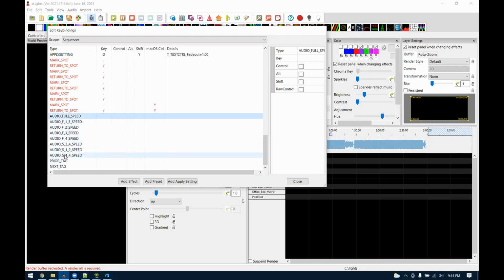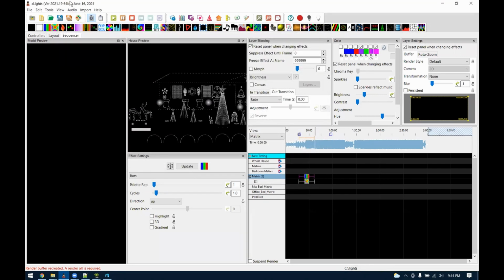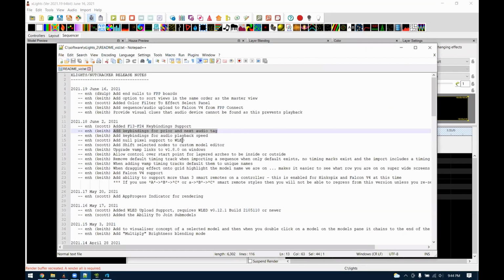And these are all the speed settings in the audio menu. Now those can be controlled with the keyboard as well, for people who want to map all of these to different keyboard shortcuts. So Keith added that. I added support for null pixels in the WLED upload.